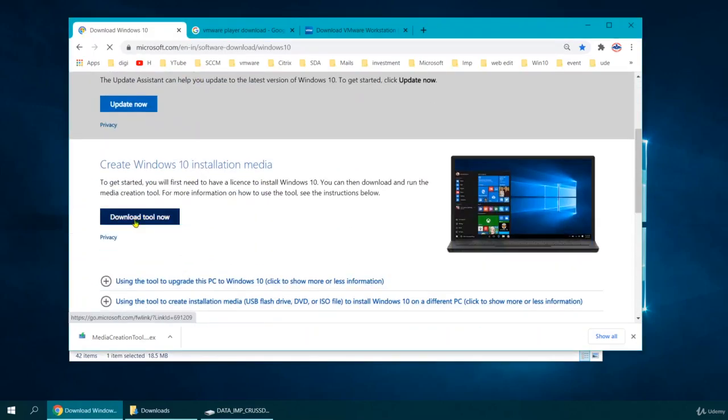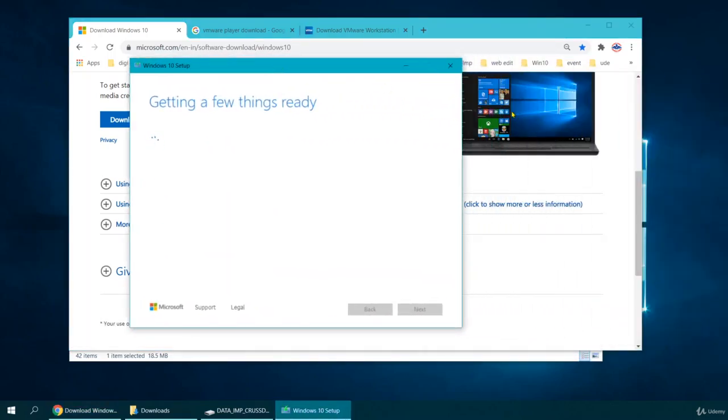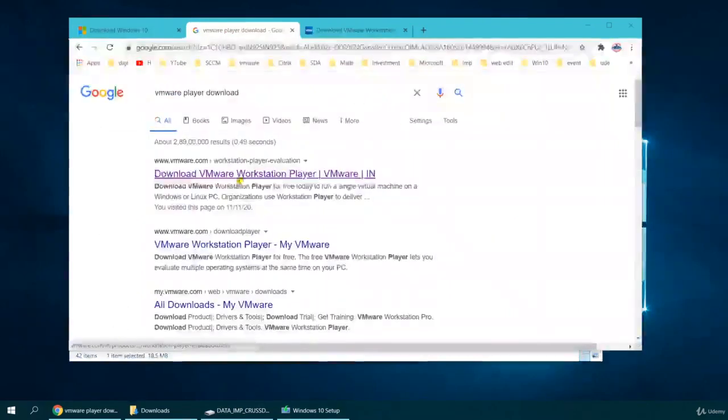You need to click on this download tool. So this media creation tool will be downloaded. You need to open it. It's opening on my other screen, so let me bring it up over here. The other thing is we need to also download VMware Workstation Player to create a virtual machine using that ISO file which we are downloading.